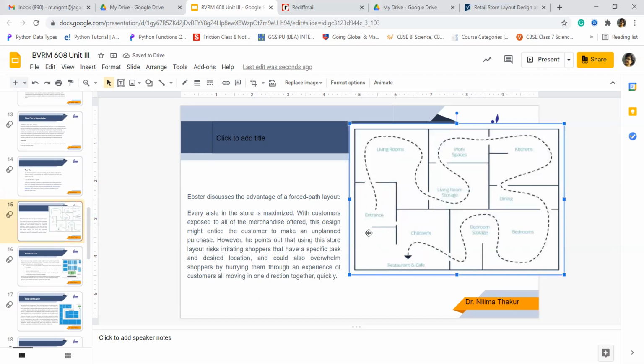Entrance, restaurant, and from here we will move to entrance, living room, storage area, workspace area, kitchen, dining, bedroom storage, children's, and moving out to the restaurant and cafe. Every aisle in the store is maximized. You can see every aisle in the store. Aisle is the fixture we have discussed in the previous video.